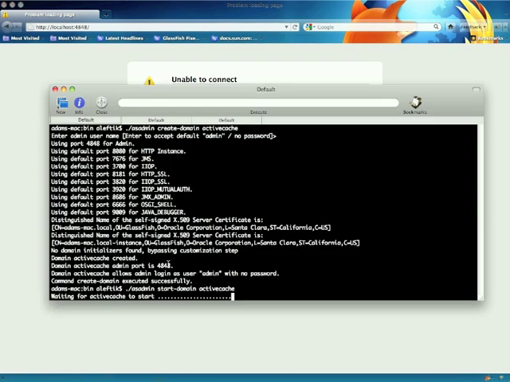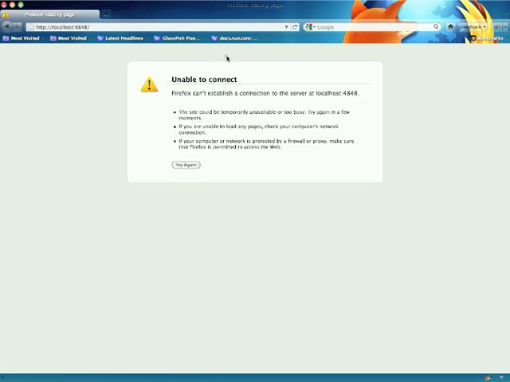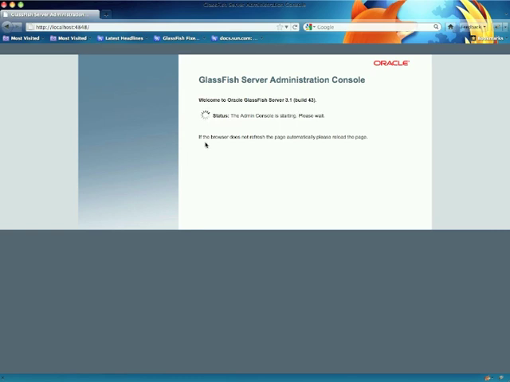Doesn't look like the domain's up and running yet, so I'll switch back here to make sure it's running. It should be up, so let's go ahead and try again. And sure enough, the console is being activated. Now once the console comes up, I'm going to use the GlassFish server admin console that's part of the Oracle GlassFish server environment to create a new cluster to host my application.